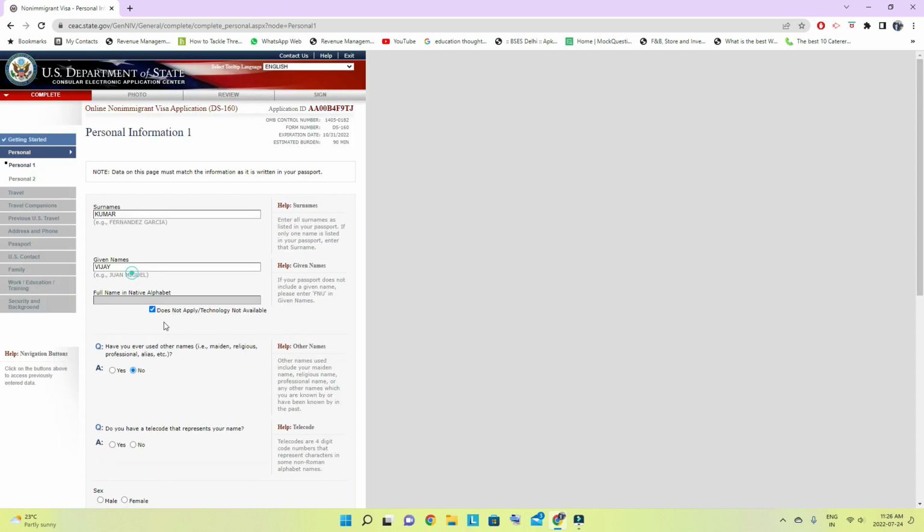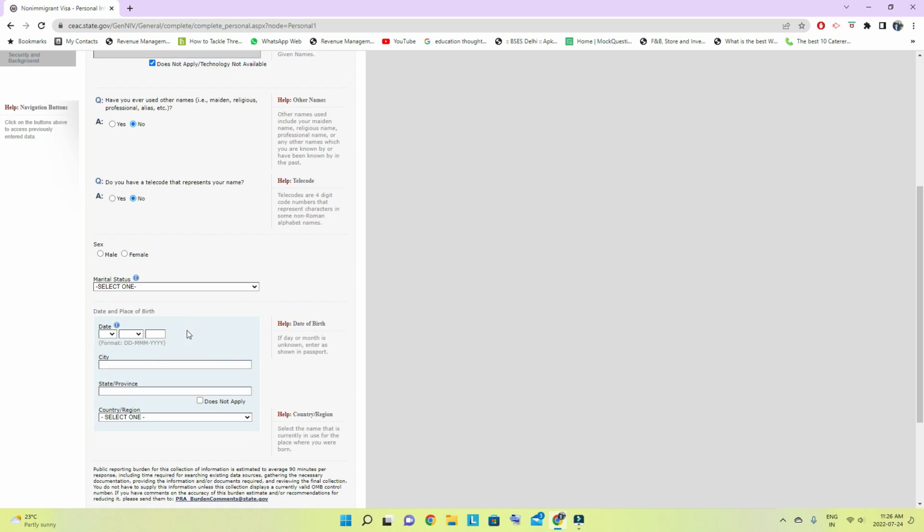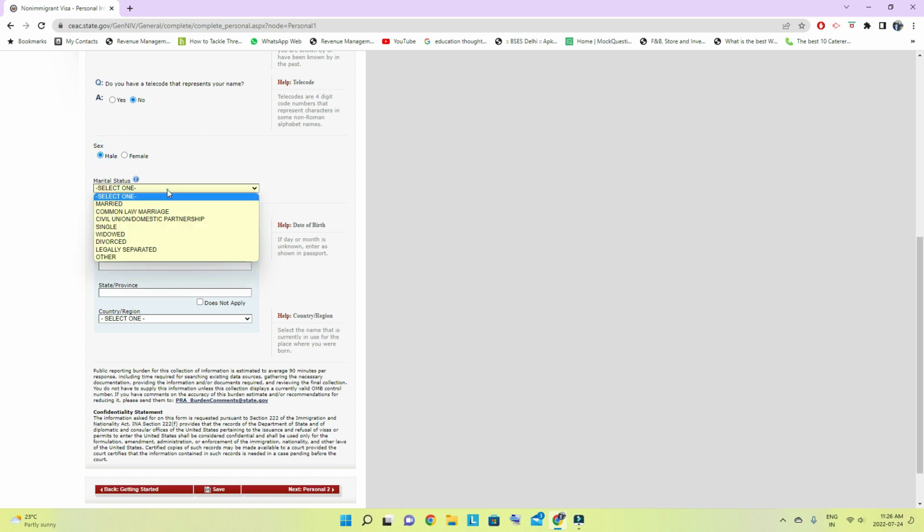Used another name? No. Ever used the name? Do you have a telecode? No. I'll fill as married, so that way both single and married persons are able to see it while I'm filling, because the single person will go the same way. In married, it will ask some more details for the spouse. I'm using random information, so make sure you use your own.